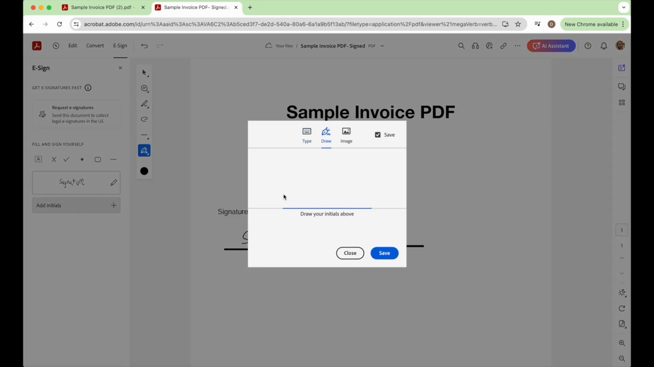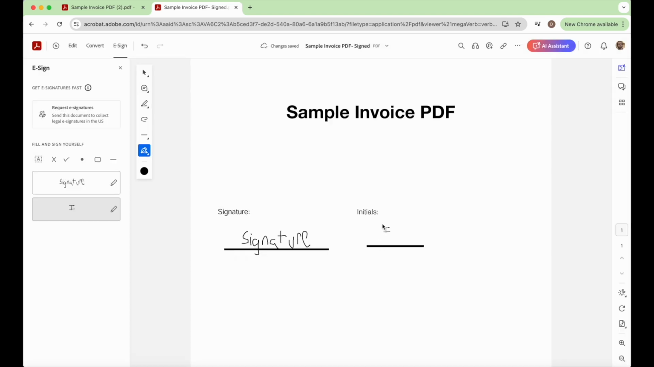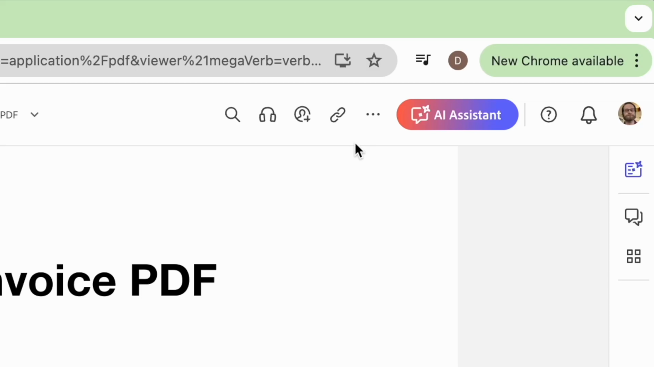And it has, again, a text version, a drawn version, or an image version. I'm just going to put a big I for initial and save. And again, it'll attach to your arrow there, and you click to drop it, and you can arrange and make it bigger on the screen.